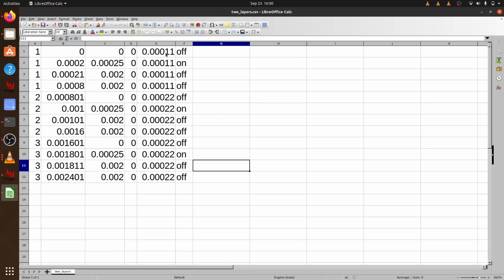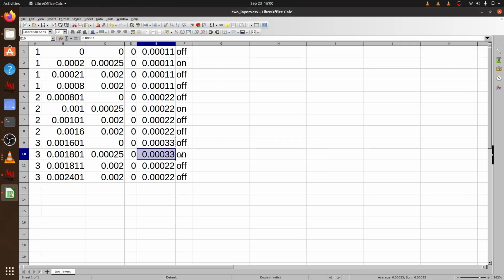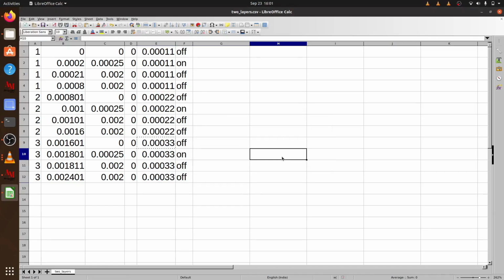For the first layer, we have z coordinate 0.00011, and for the second layer, we have z coordinate 0.00022. Similarly, we will edit the z coordinate for the third layer. The distance between the previous z coordinate and the z coordinate of the next layer should be equal to or more than the layer thickness.